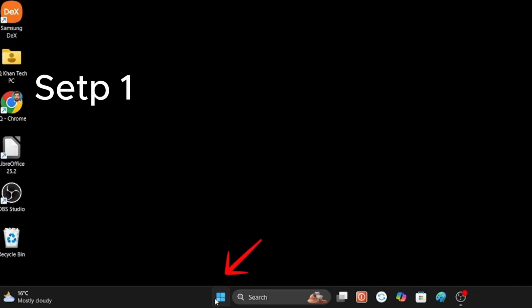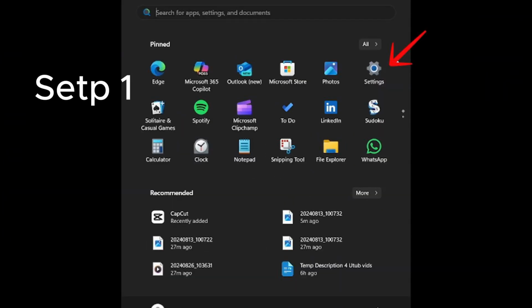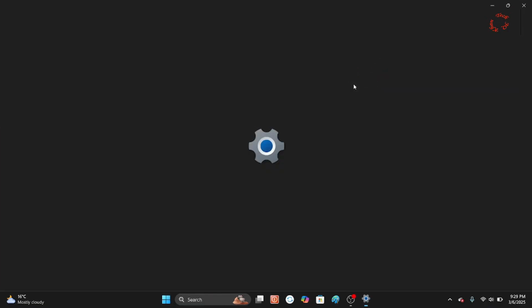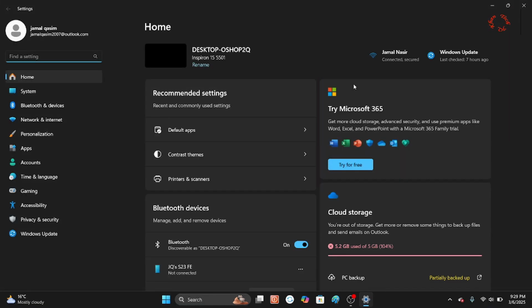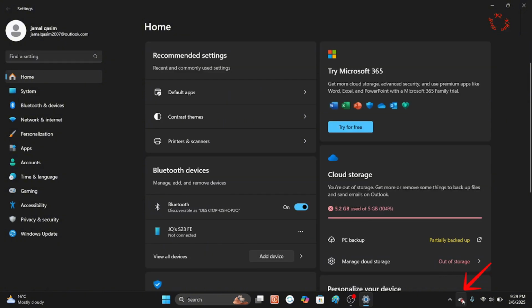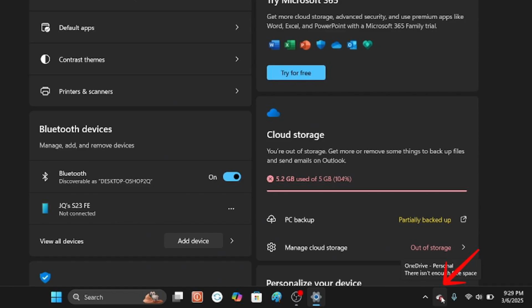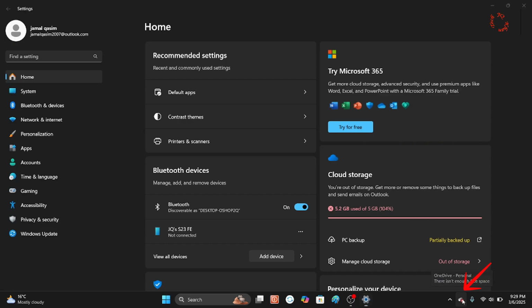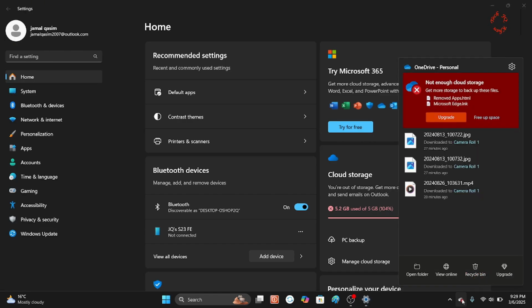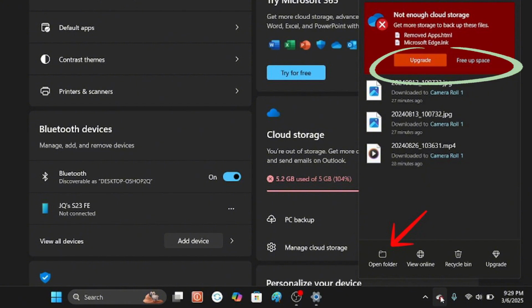So now let's fix the problem. Click on Windows and then Settings. In settings, we will first locate where the problem is. This is the area, you can see it's full. Click this OneDrive and it will open. Now, once again, go and click open folder.